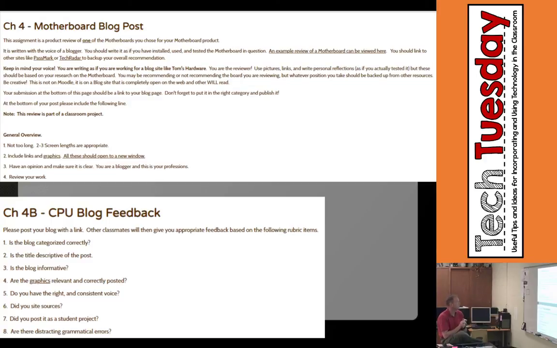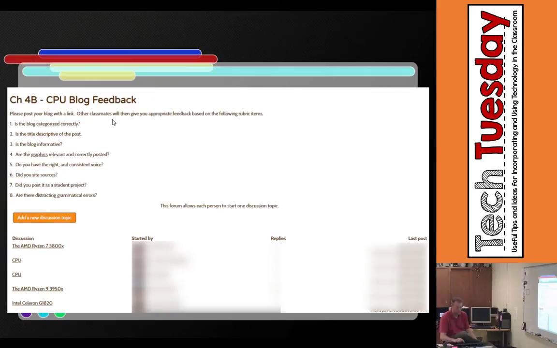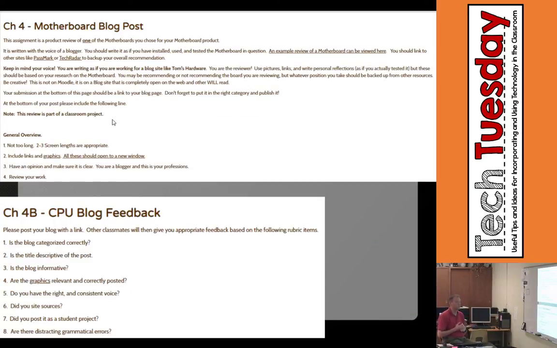So the assignments in Moodle, the links in Moodle, and it says at the bottom of your post, please include the following line: Note, this review is part of a classroom project. I really want them to have it on there so that if someone else is actually looking at buying that motherboard, when they read it, they don't go, oh yeah, I'm definitely going to get that based on a student that's 15 years old and never actually touched that motherboard. So they have to put, note this review is part of a classroom project.